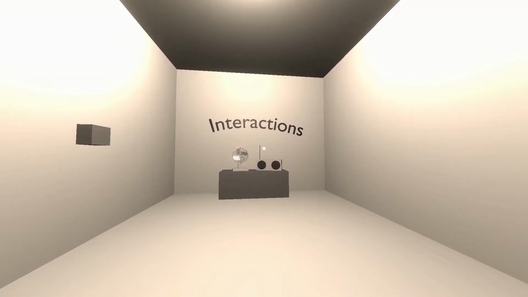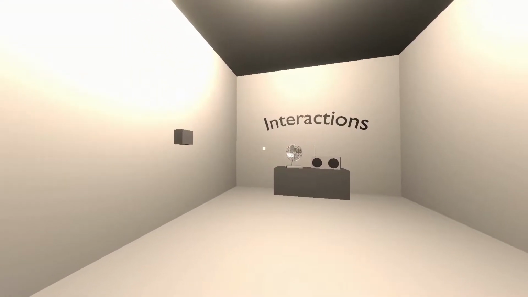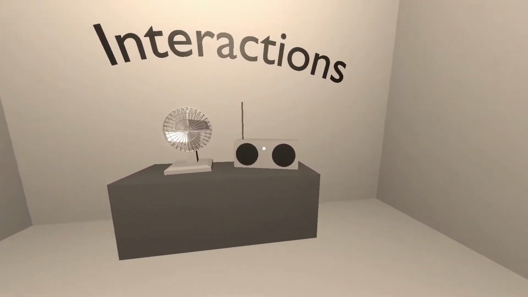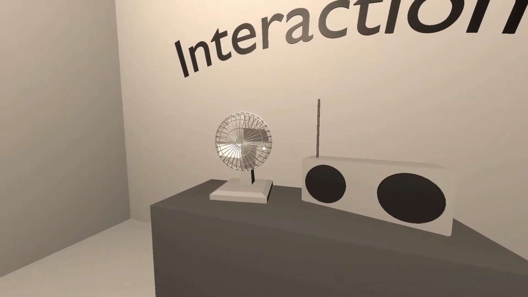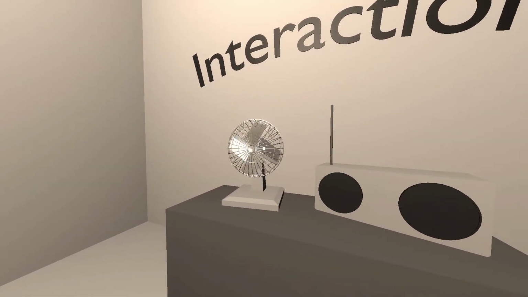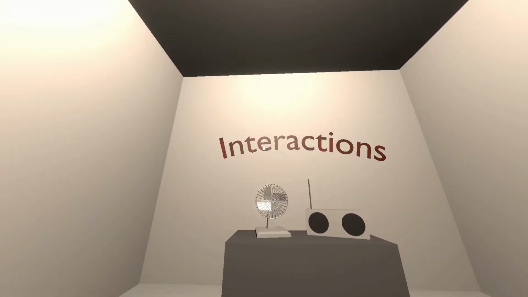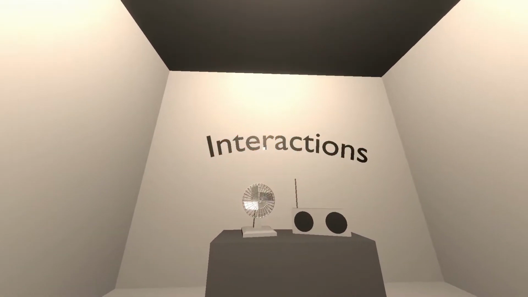Alright, so in this episode we're going to be learning how to make this scene in Unity. We can turn off and on this radio that plays some static. We can turn on and off this fan here. We can switch on and off the lights. And we can also make this sign glow.